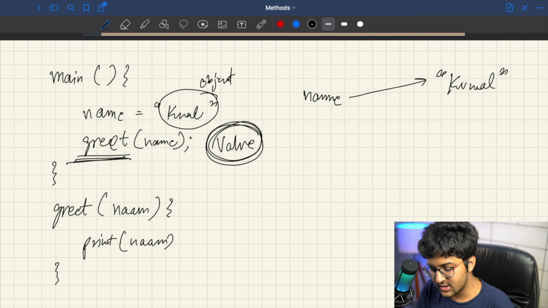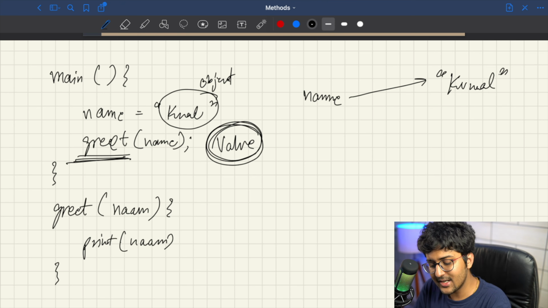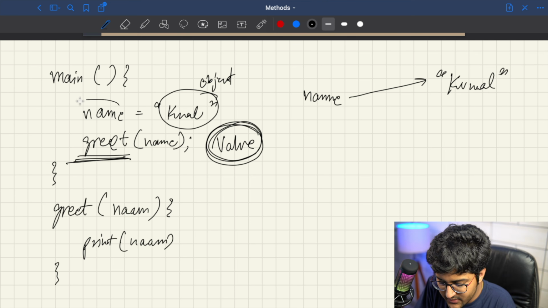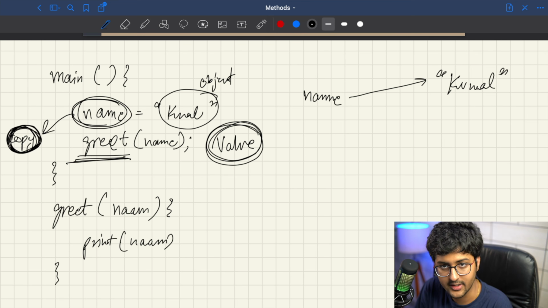Okay, actually the value of the reference variable is passed. In Java, there is no particular thing known as pass by reference. In Java, there is only pass by value. So here, what is happening is that this is a reference variable. A copy of the value of this reference variable is passed over here.